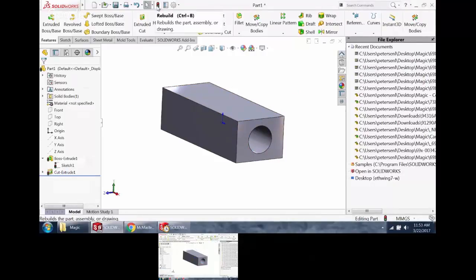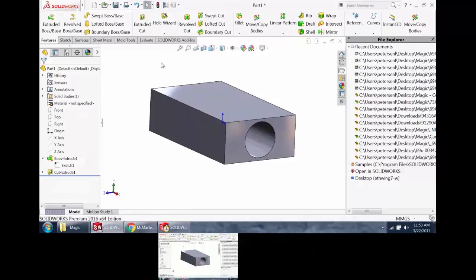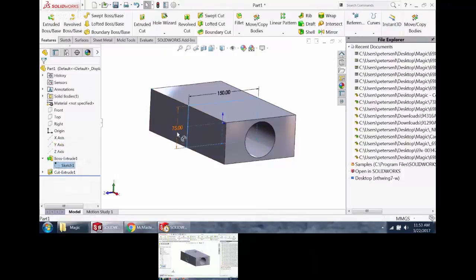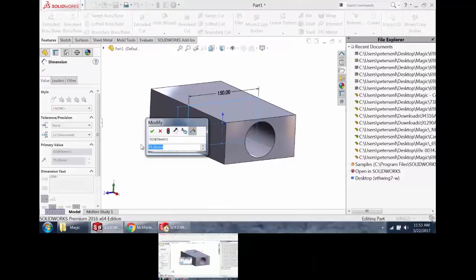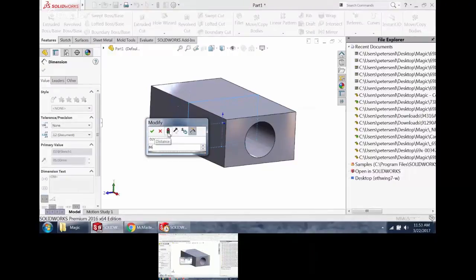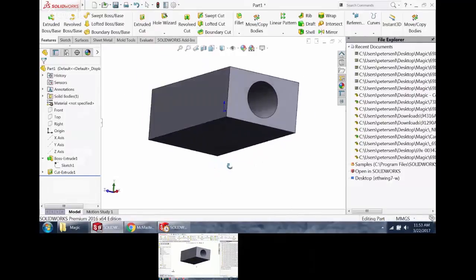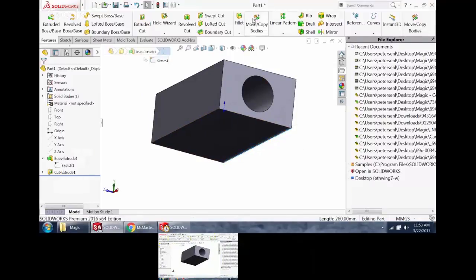When I hit this rebuild or Control B, it goes and takes a look at my feature manager tree and rebuilds anything that a change has happened to. You can do it in real time, where when you do change the number, if you hit rebuild here, you can see it before you accept it. So you don't always have to wait on it, but that's typically what it does. SolidWorks saves up all these rebuilds, and we will rebuild them for you. Now you can put other features in here.